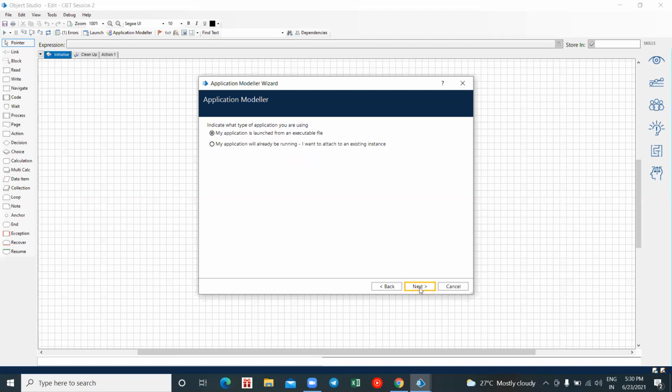Now click on next, and here it is asking if I want to execute a running instance, or I want to go with a new one. I want to launch a new notepad with the help of this Blue Prism. So let me go with my application should be launched by an executable file. Click on next, and then here it is asking the path of a file. I have told that I'll be launching a notepad, right? So I have to give the path of my notepad here.